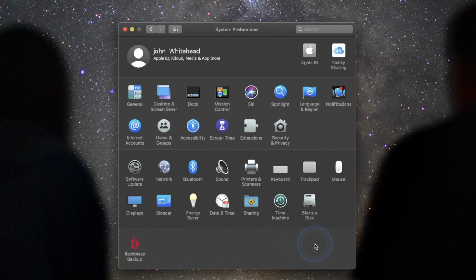Well, that's it for system preferences. I hope you've enjoyed this series and learned a little bit about the Mac operating system and how to use your computer.